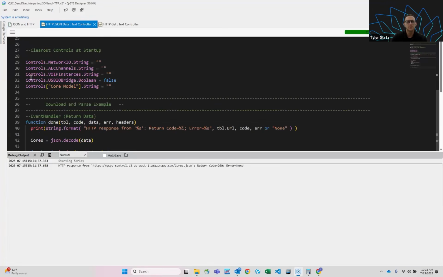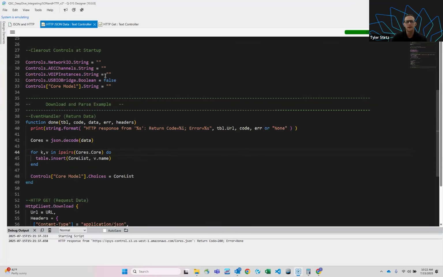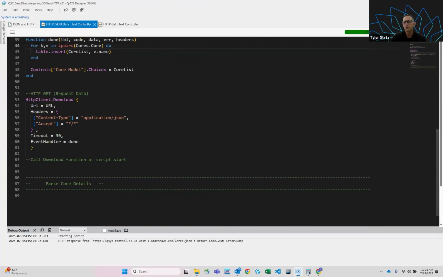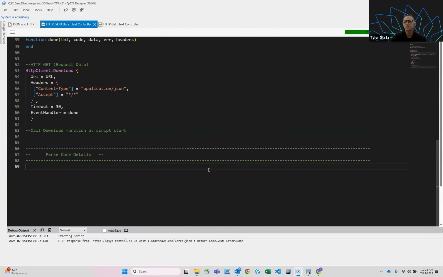So you can see we already have some stuff here ready to go. What this does is clear out all of that information on the startup of the script, so that it can go grab anything new that maybe has come in for that. So what we want to do is parse our core details.